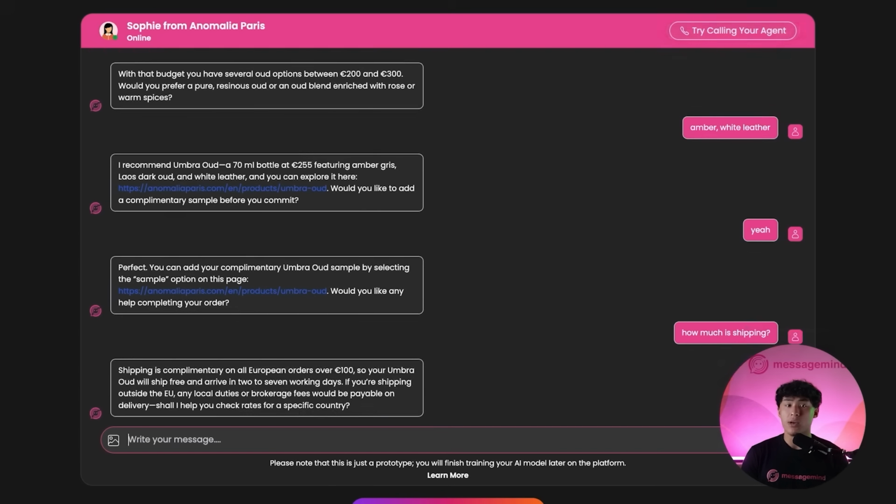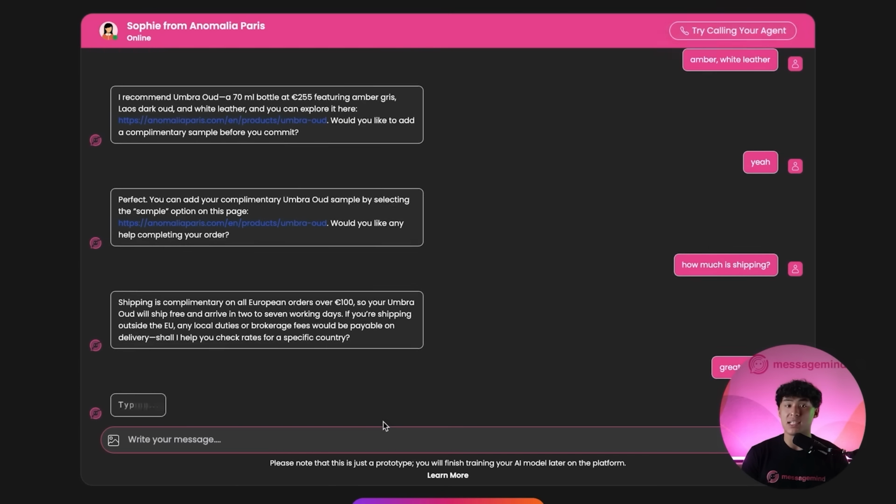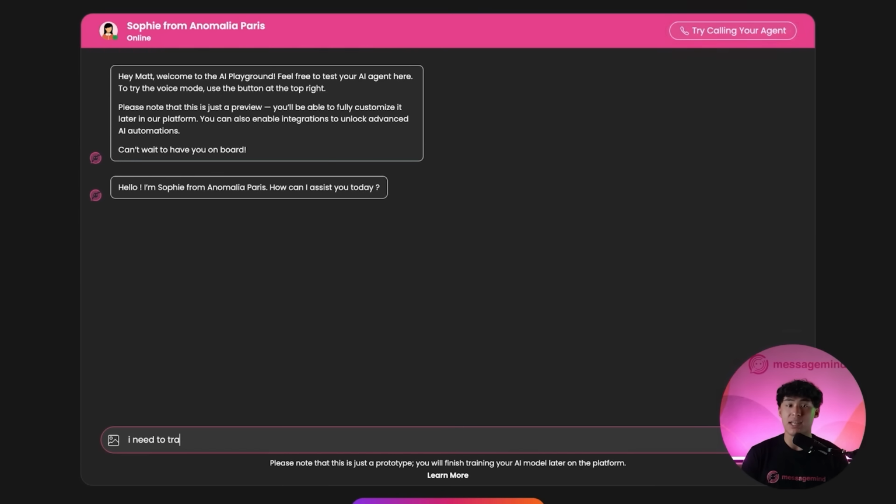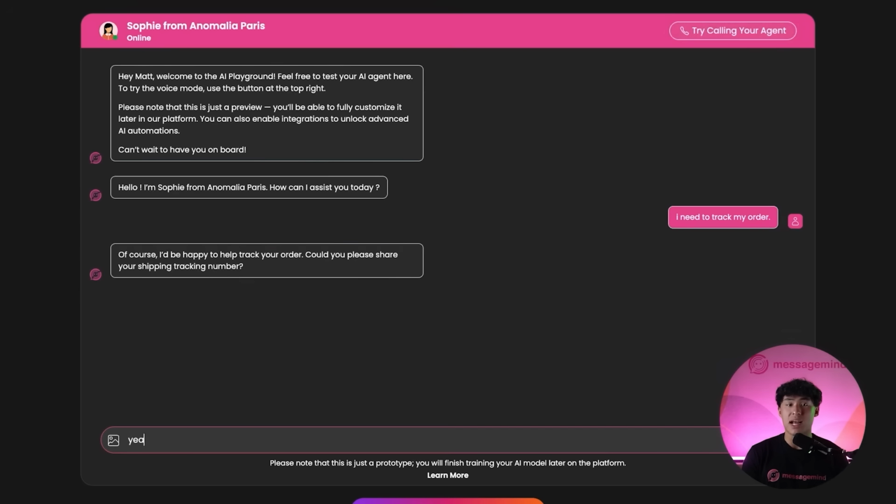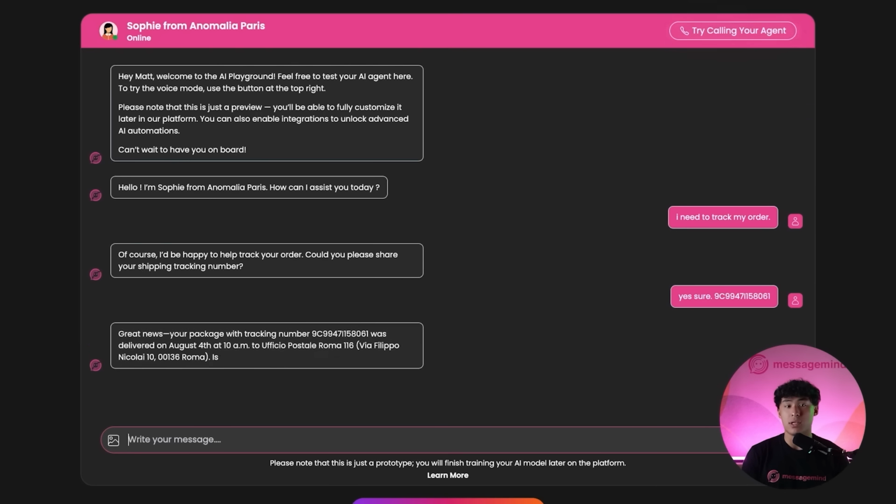And just so you know, the AI can handle much more complex tasks than this. For example, I can ask it to track my order. The AI will ask for my tracking number, and once it has it, it can automatically check where the order is and where the parcel is. Now, this is just one example, but the same AI isn't limited to customer support. The exact same agent can qualify leads, handle sales conversations, book appointments, and decide when to involve a human. It doesn't just answer questions, it understands intent and chooses the next best action.